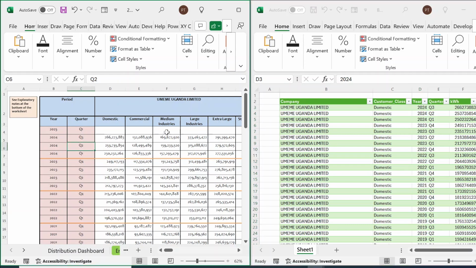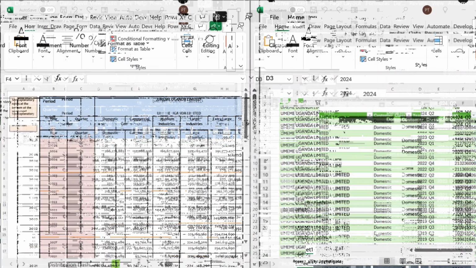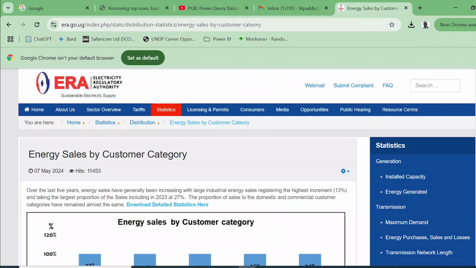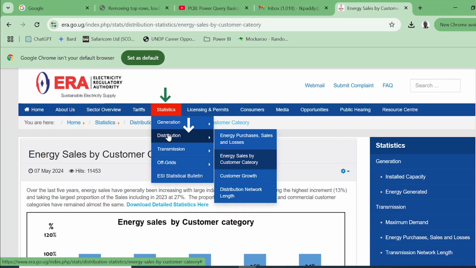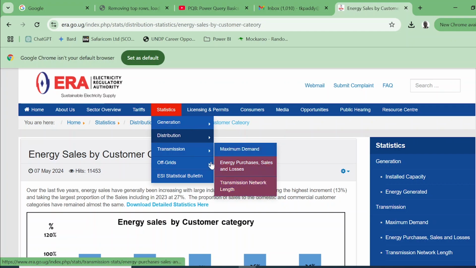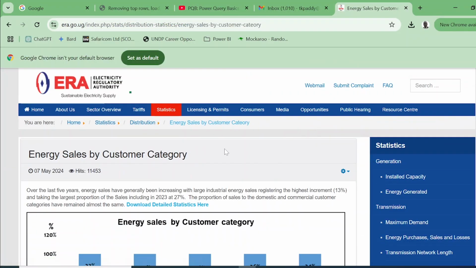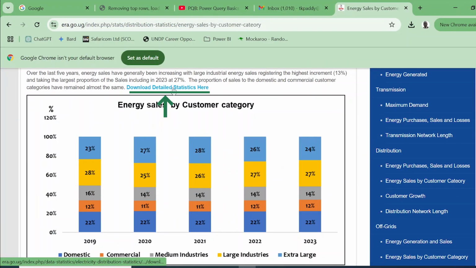This data is resident on a website. The website is the Electricity Regulatory Authority, era.go.ug, and under statistics for distribution, we have energy sales per customer category. And then under it, there is a link that opens that spreadsheet. That link is what we harvest and automate our analysis.